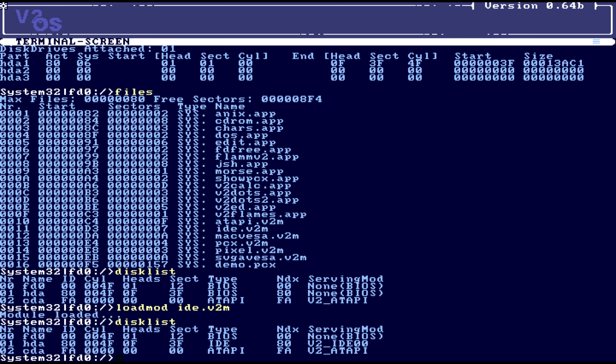And finally, we have three V2M files that have to do with graphics. So there's PCX, Pixel, SVGA VESA, and Mac VESA.V2M. So these are for graphics. And I loaded also a demo.PCX file to try the show PCX app. Unfortunately, I could not get this working, but I'll show you what happens.